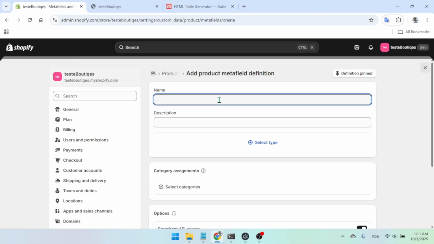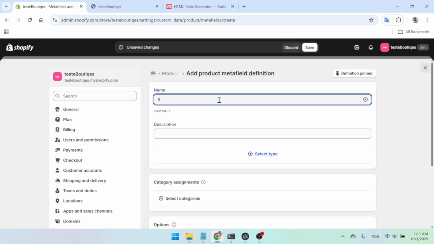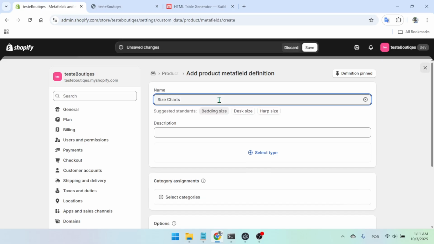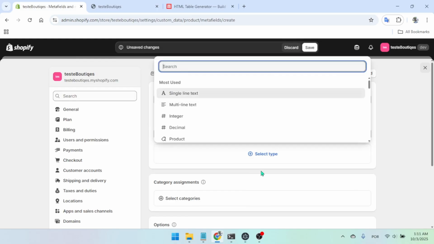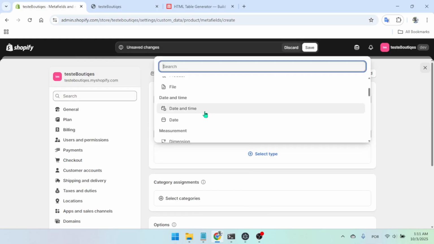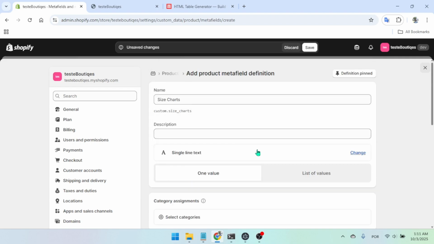We will call it size charts. For the type, we are going to choose single line text. So we can scroll down over here and choose single line text. And after that, go ahead and click on save.